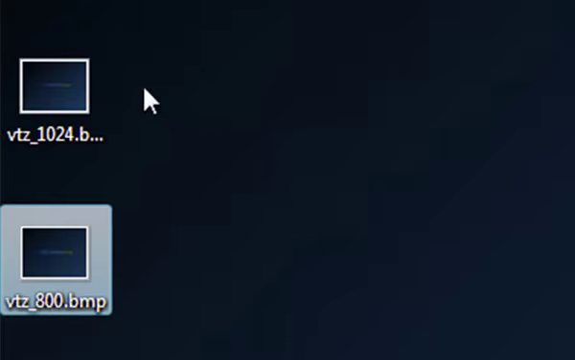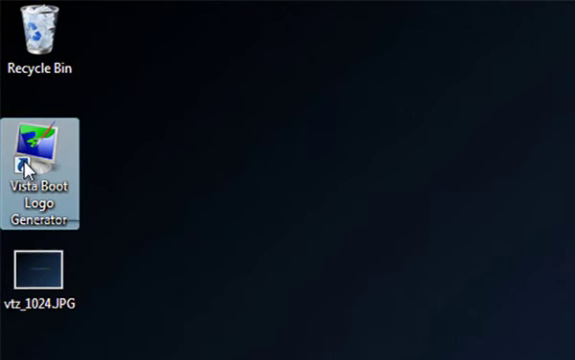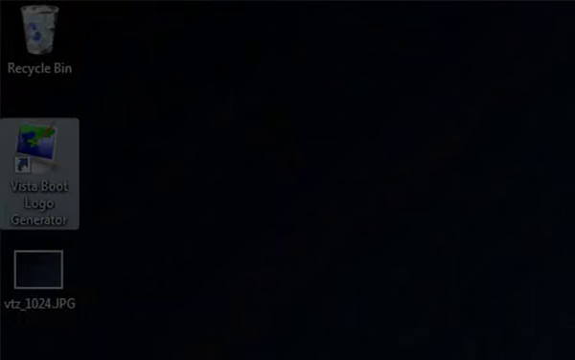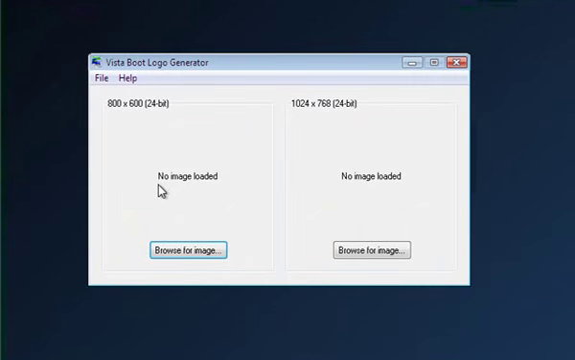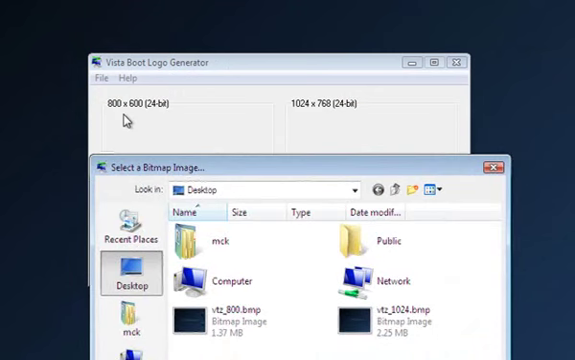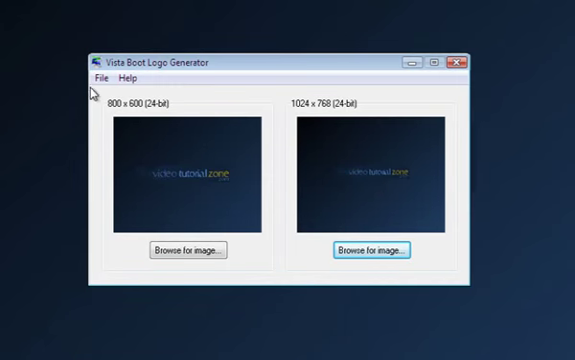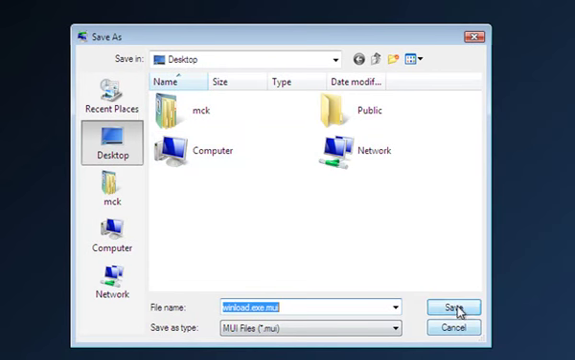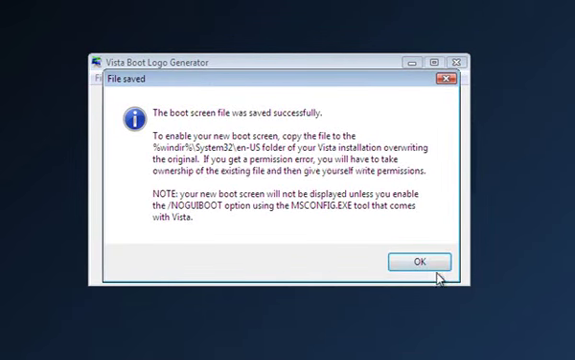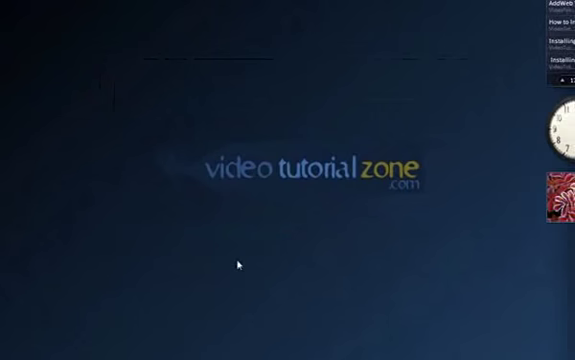Alright, so now that we have our 1024 by 768 and our 800 by 600 bitmaps, we can load the Vista boot generator. So we're going to right click on that and run as administrator. And we'll let that go through. And this is quite simple. We just browse for our image, and note that we're getting the 800 by 600 image now. There we go. And now to get the 1024 by 768, we browse and grab that one. And we just go to File, Save Boot Screen File As. And I'm going to put this on the desktop as well. Alright, and we can close this.